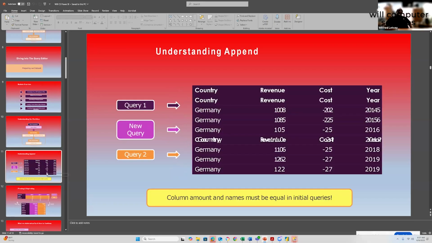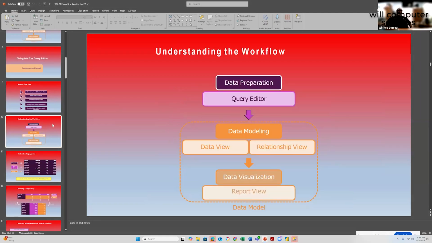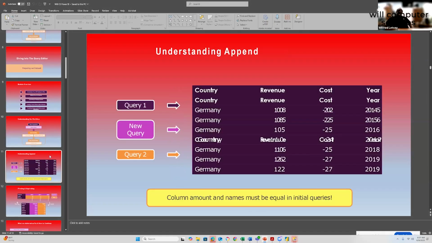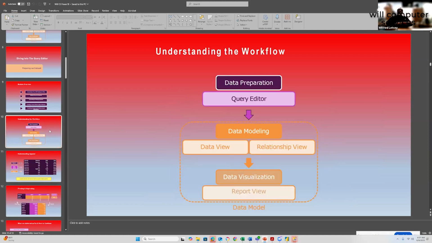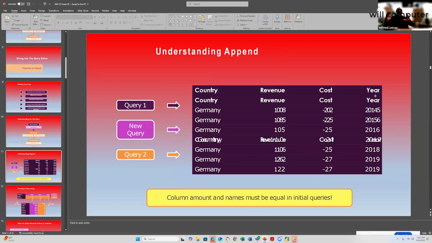Now, here you see they say understanding append. Before then, let me start here. The preparation is the same thing here. Now, what is append? It is when we want to connect two tables together and get the result at one point.